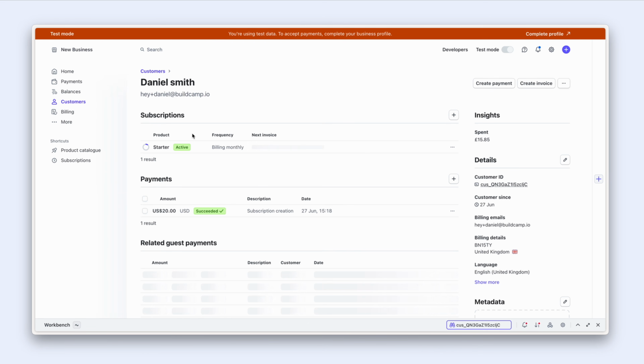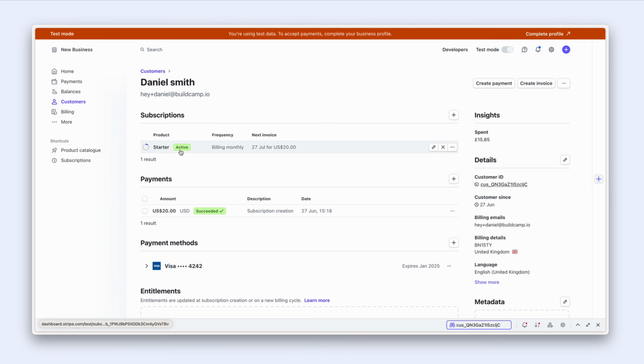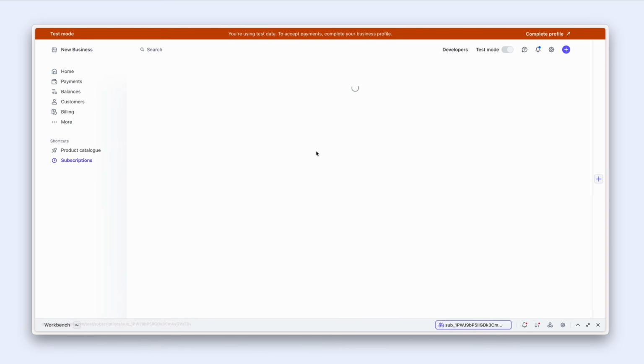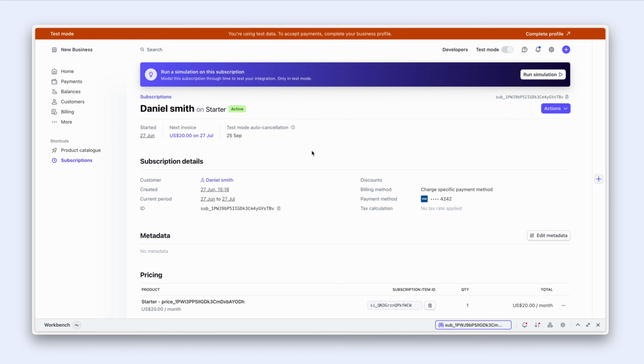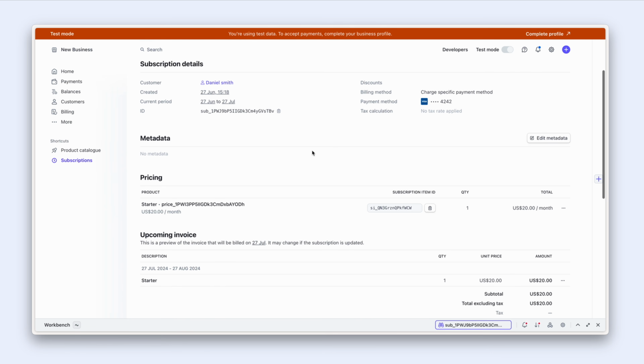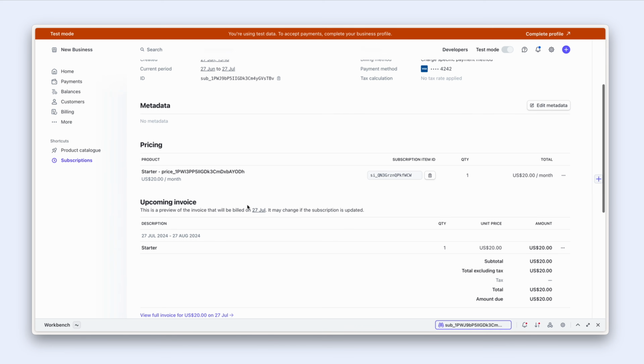Let's click. And now we can see that we have a subscription. The product is starter. It is active. The billing frequency is monthly. And if we click into this, we can see even more information about Daniel, card details, the particular price on the starter plan, because remember, a starter plan can have a monthly price, yearly price, multiple prices, depending on how you want to structure it.